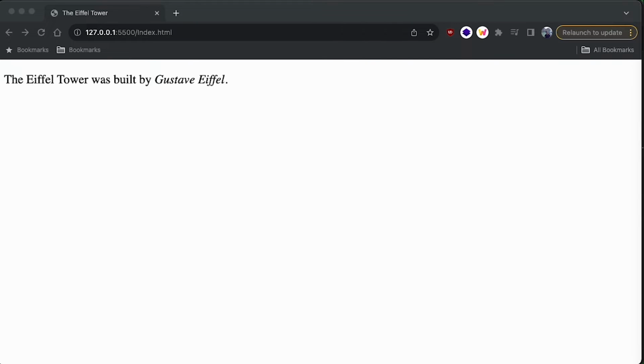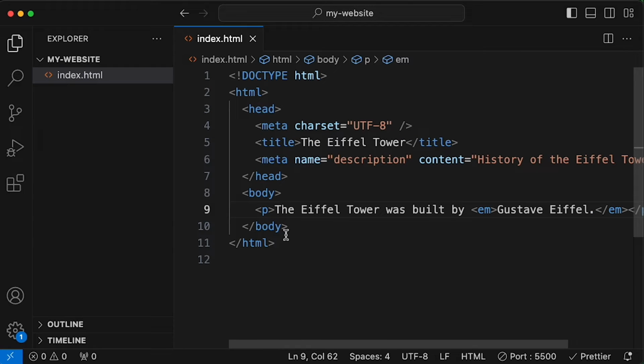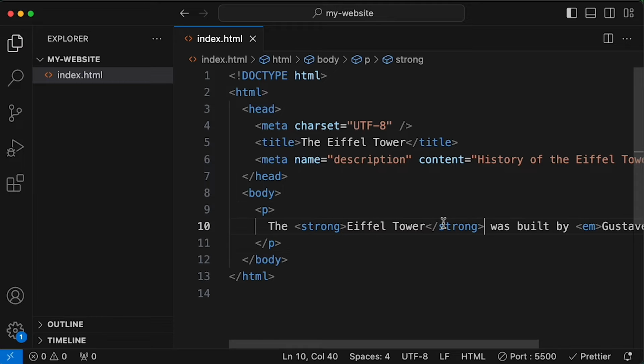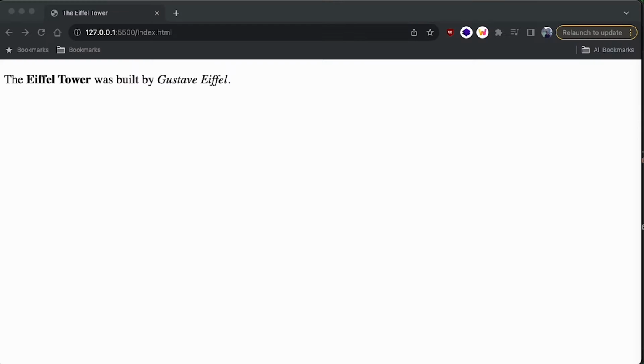As well, let's say we wanted to emphasize the importance of more words when we're working with this text. The additional HTML element that we can use is strong. Now we can wrap the words Eiffel Tower within the opening and closing tags, and we will click on save and open our browser. And when we do, we see the words Eiffel Tower are bolded. And the behavior in terms of bolding and italicizing the text is a default behavior the browsers will utilize when they encounter the strong or the EM HTML element tags.